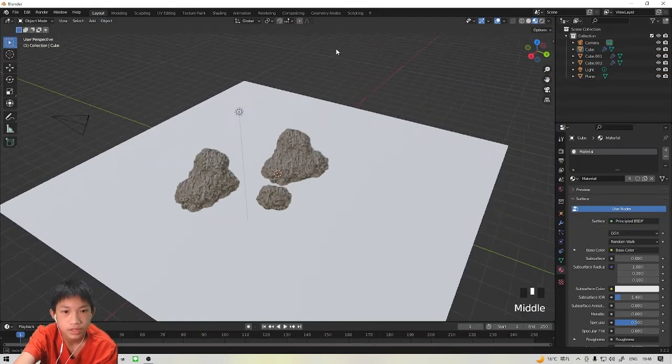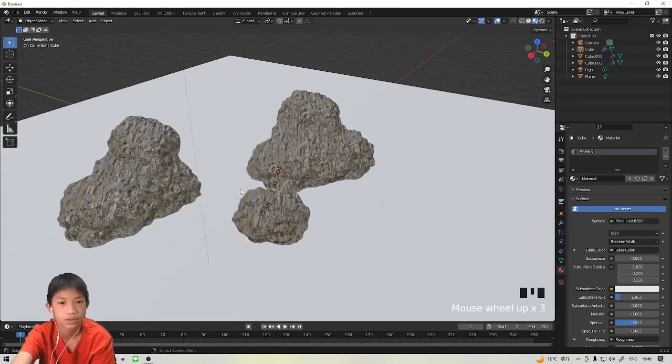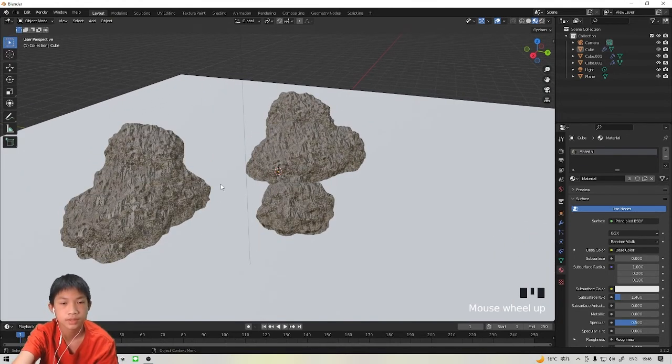So overall, that's how you make rocks in Blender. Now there are more things you can do with this, but this is just a simple tutorial.